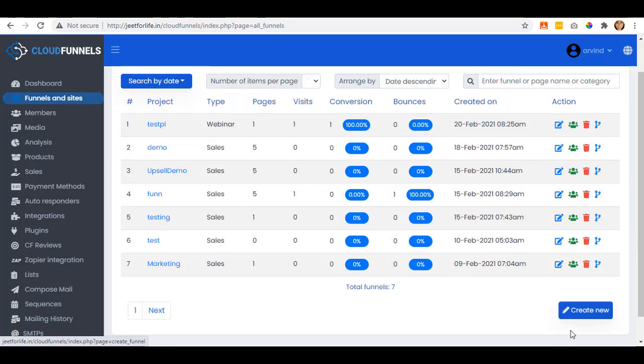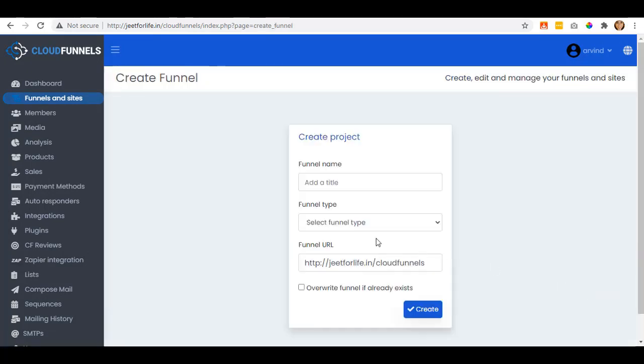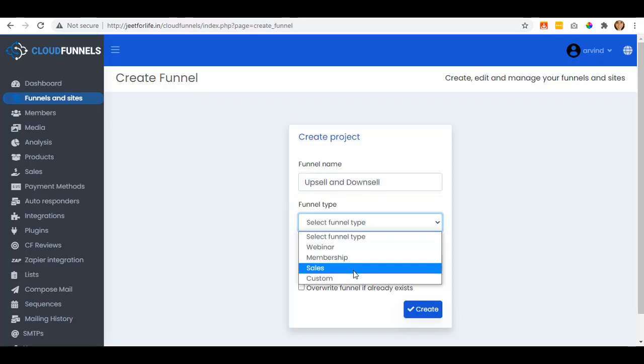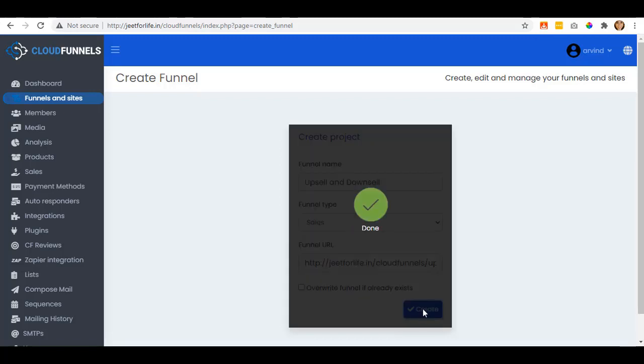Let me show you how to create a new funnel inside of Cloud Funnels with both upsells and downsells. When you log into your Cloud Funnels account, go to Funnels and Sites in the navigation menu. Start by clicking on the Create New button. You just have to give your funnel a name. Let me add upsell and downsell as an example. Select your funnel type and click Create.